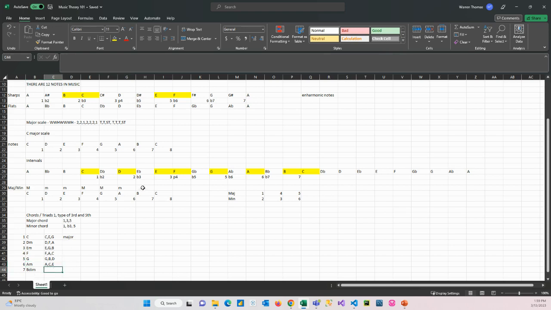Our diminished works exactly the same. We start on B, we hop over C onto D, we hop over E onto F. So B, D, and F would give you a diminished chord, B, D, and F.